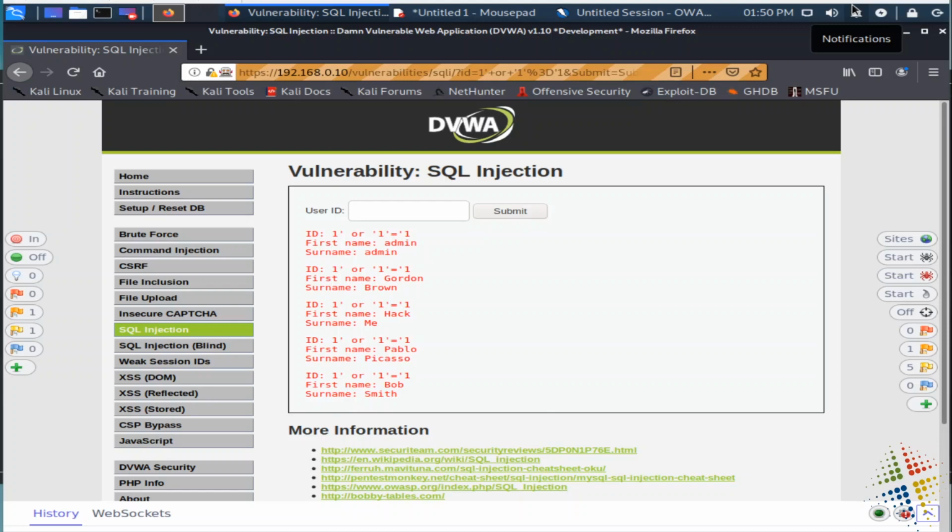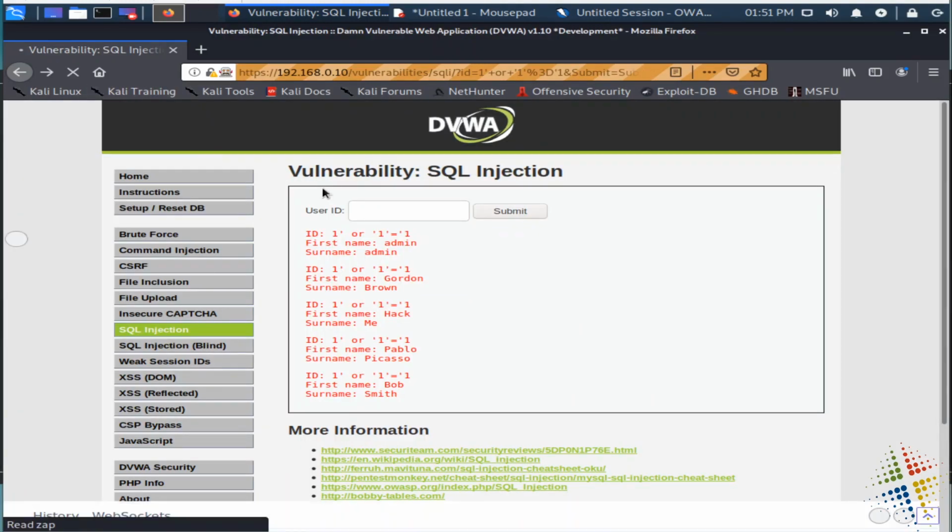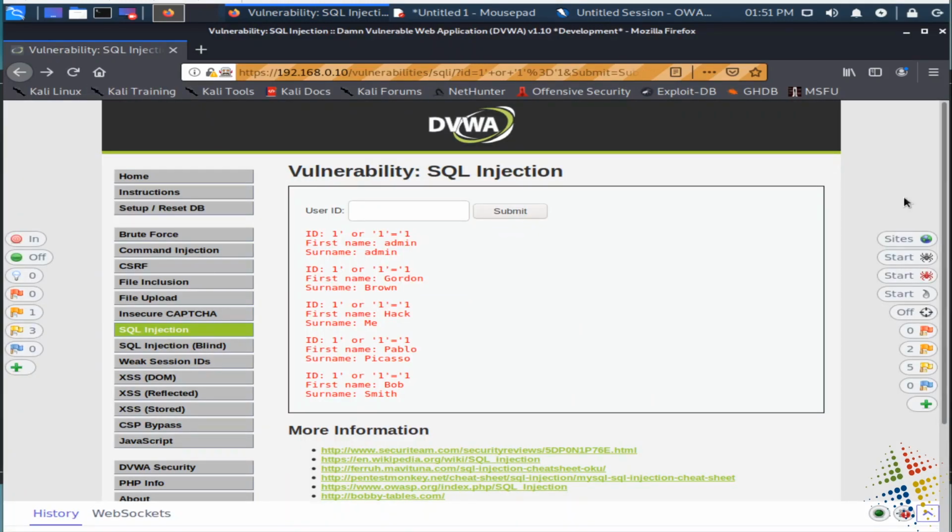Let's try, very briefly, one quote or 1 equals 1 union select null comma database #, and we'll see if this works. No, it tells me there's an error, so I must have a typo in there. But what that was doing was hopefully telling me what type of database it was, what the database name was, and so on.